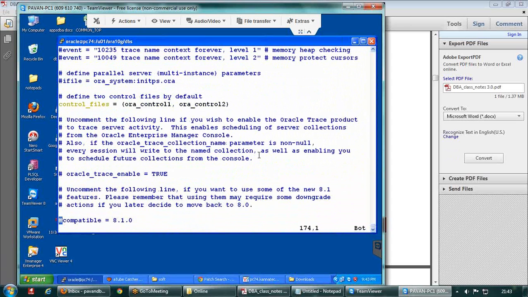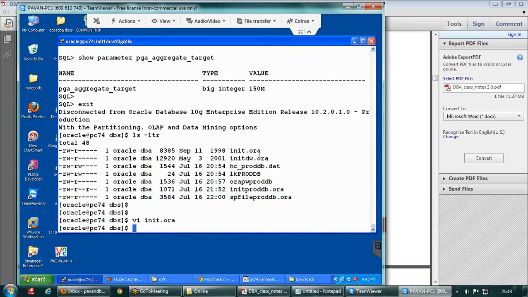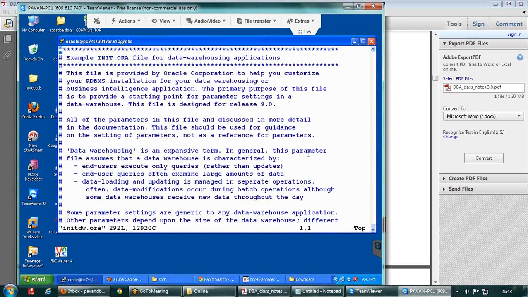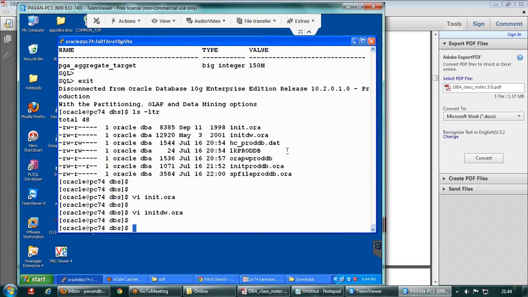This is for the general database, and if you are creating a database for a data warehouse environment, then you will have one more parameter file. You can see here, it is an example of an init.ora file for data warehousing applications. These are some sample files that Oracle will give you whenever you install Oracle software. But we don't use them in real time. Neither are we going to use them here in practice. So we don't need to worry about it.